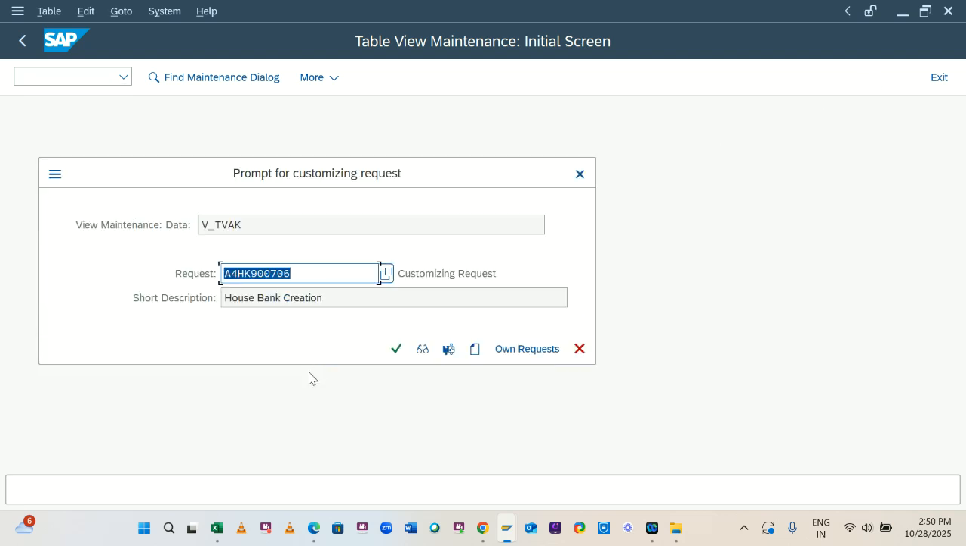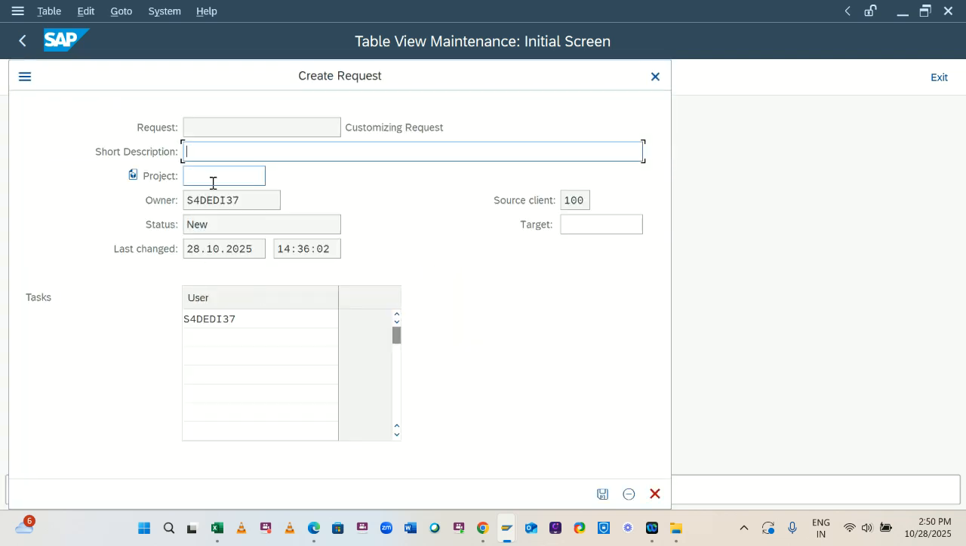Yes, I want to save this change. Now the system allowed. So what I will do, this is the TR, guys. Click on create request. I'll give the request description: sales document type configuration, sales.